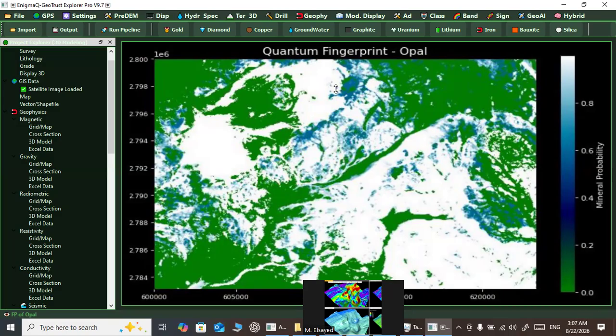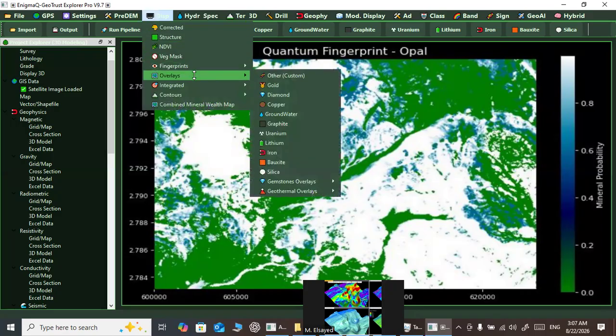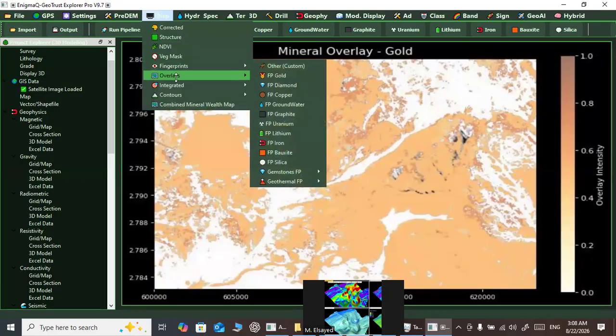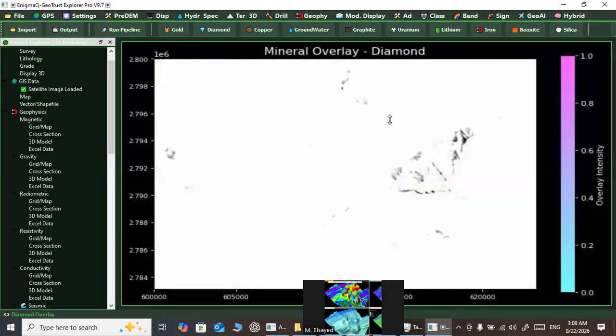Take care that here we are looking for the geological environments that favor the presence of certain mineralizations. So all the spectral indicators here are related to the geological environments that will be suitable for the presence of these specific mineralizations. Also, you could show the overlay for gold, overlay for diamond.